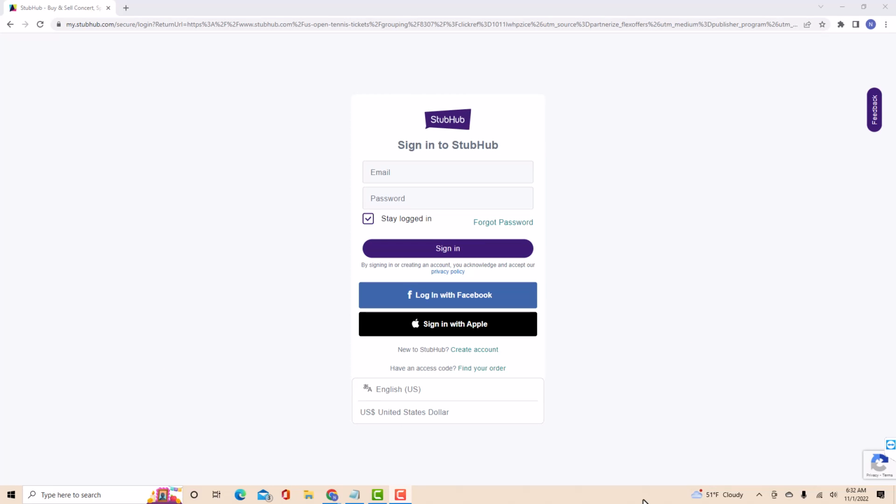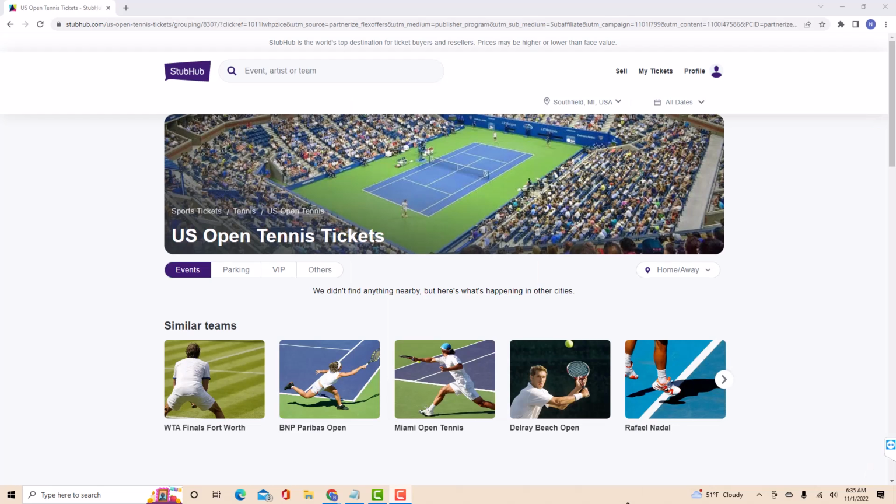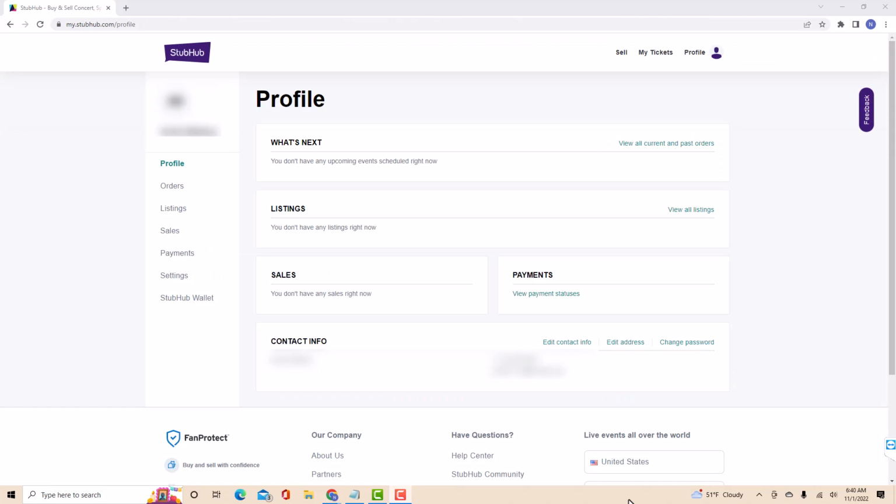Now, sign in with your email and password. Once you're signed in, you will see a profile icon at the upper right part of the screen. Click on the profile icon. Then you will see several options at the left side menu. Click on the option that says Settings.